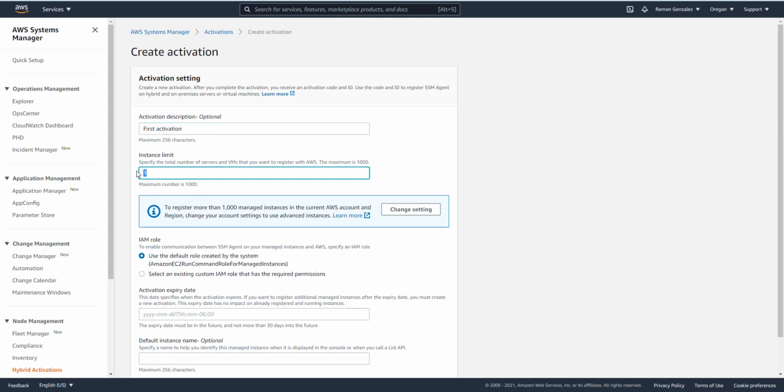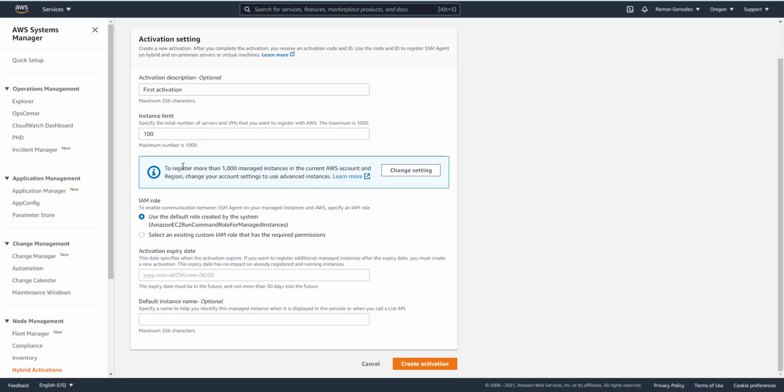And then you'll want to put more than one instance because once you use one, it's gonna say, hey, there's no more left. I always just put 100. You can put 1,000 if you want. I don't have 100 machines to do this for.